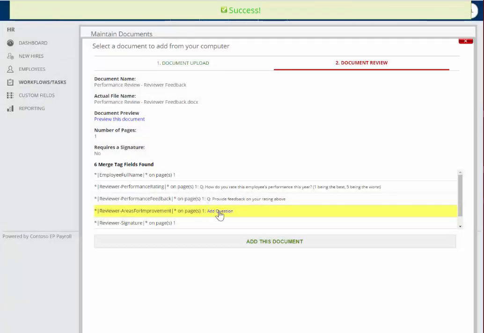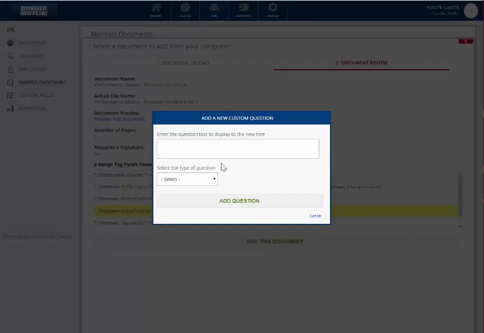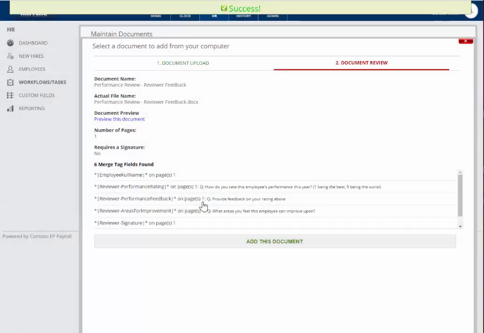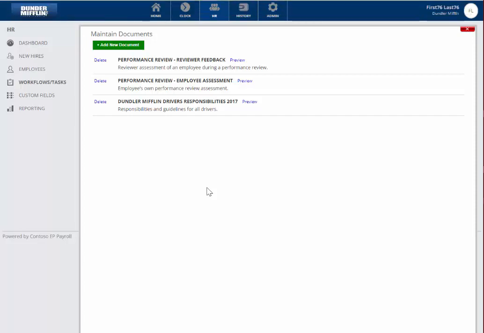And the last bit here is we're going to do our last question. What areas do you feel the employee can improve upon? Multi-line. So we've now added this to our document. So in this video, what we've done is we've prepped for our performance review workflow by adding 2 documents in place, the employee self-assessment and the reviewer feedback assessment. These will now be used when we create our performance review workflow.